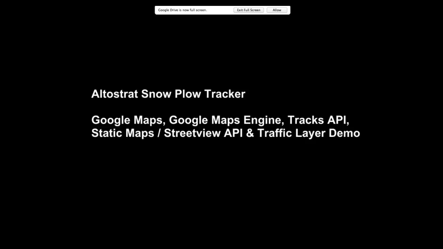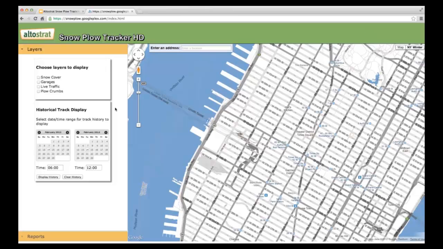of city assets, such as snowplows, which utilizes Google's purpose-built asset tracking platform, Tracks API, allowing city managers to better manage, track, and prioritize moving assets real-time in the field and optimize these assets over time. Upon loading the application, a city manager is presented with a custom-styled map view of Manhattan in New York City.